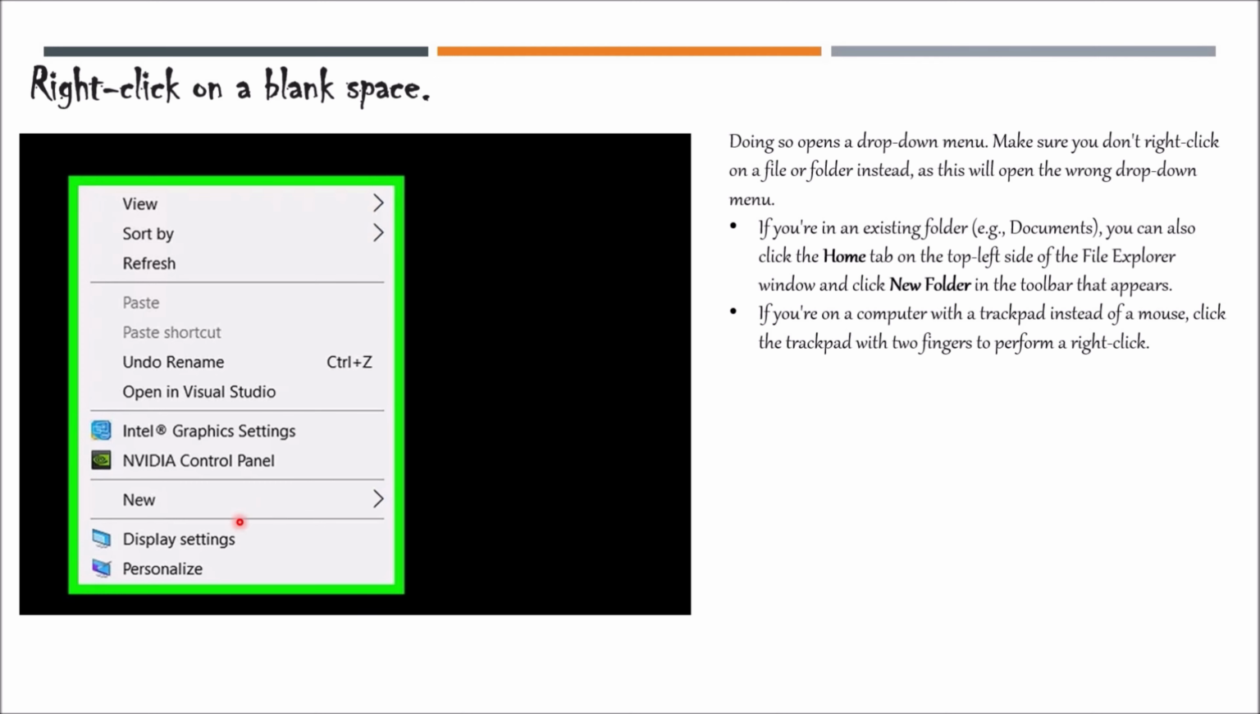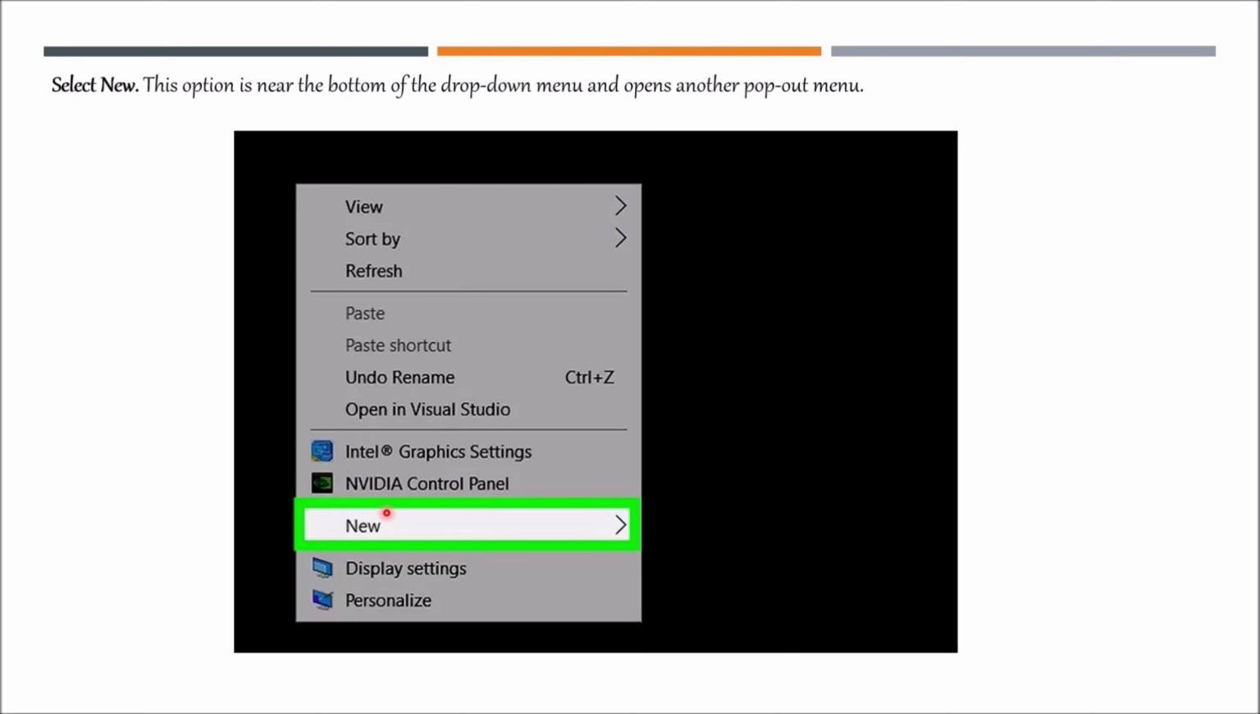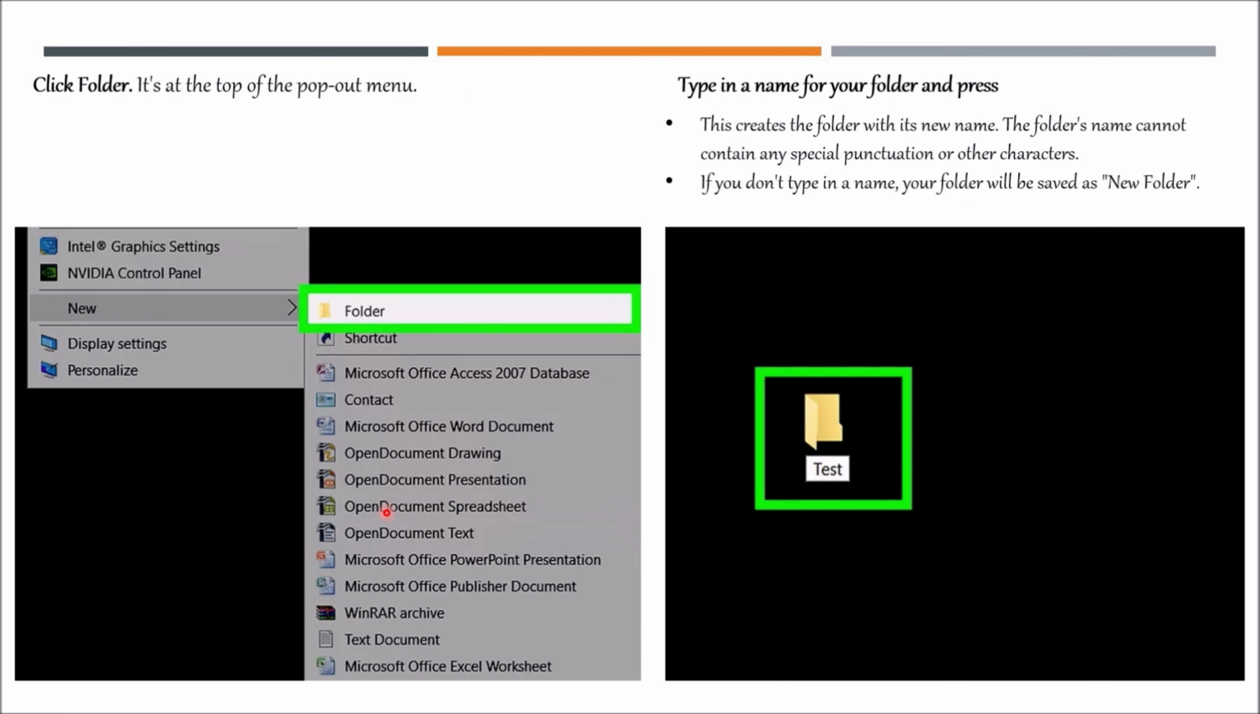To create a new folder, you have to click on New. This option is near the bottom of the drop down menu and opens another pop-up. Over there you have to click Folder. It is at the top of the pop-up menu. Then type the name of the folder and press enter. So this creates the folder with its new name.